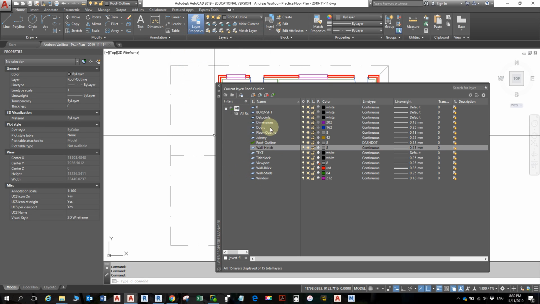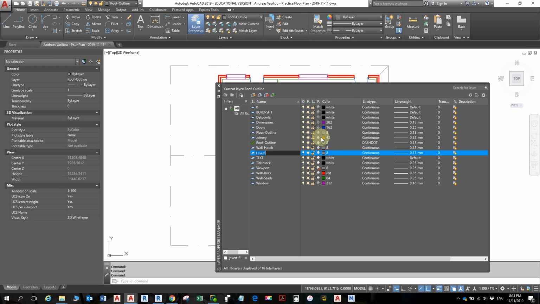While I'm here, I might create another one. Floor tiles. Have it ready for next time. All right. How about some floor tiles? Let's go. Create a new layer. Floor dash tiles.